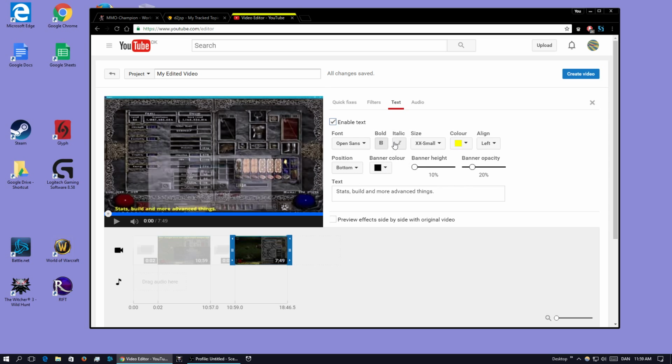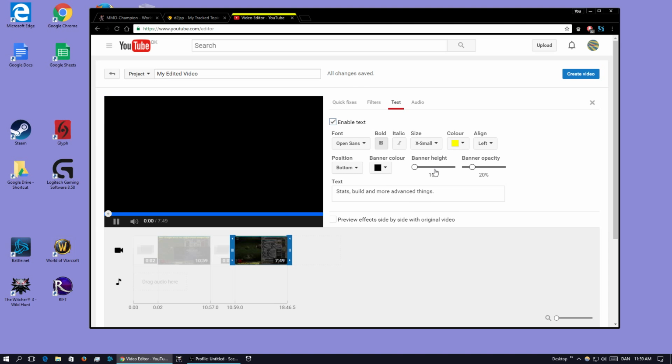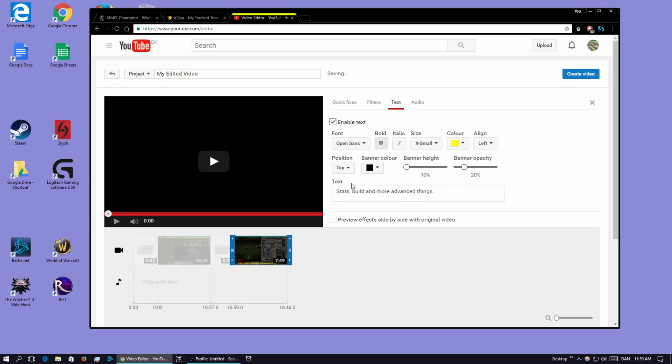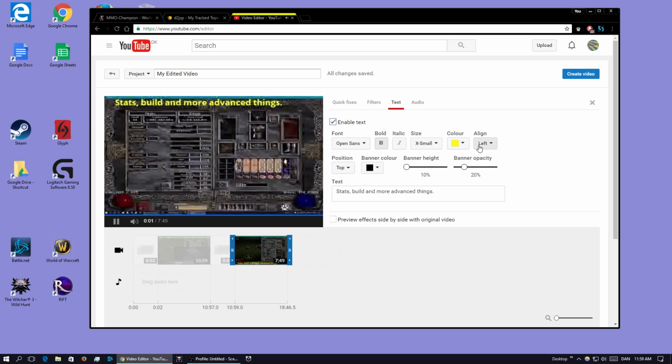Now we just need to see if we can make it a little bigger if you want to do that or anything like that. Okay, let's just put it at the top because I'm starting to like that. And then we can also do a center. So this looks pretty good.